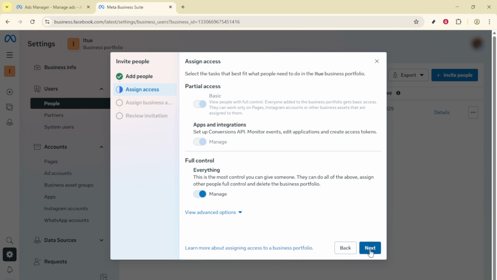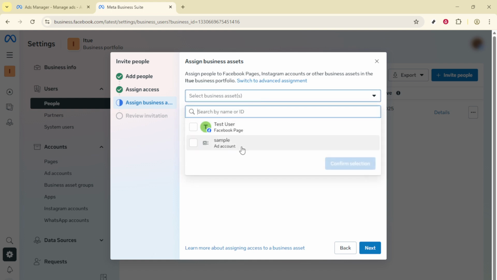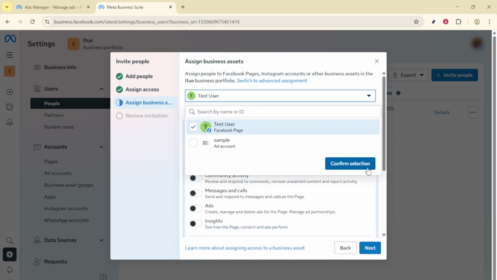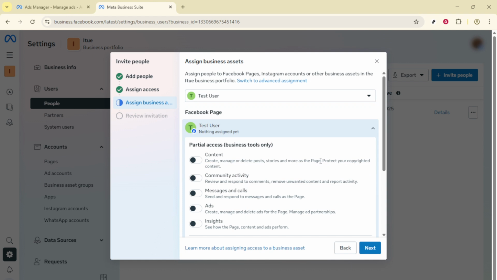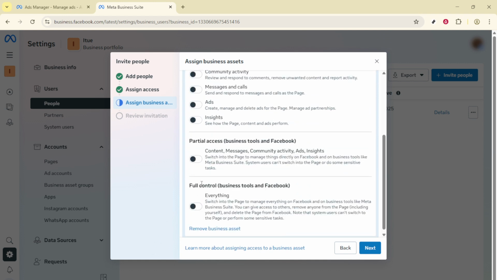These are the specific parts of your business, like Facebook pages, ad accounts, or Instagram accounts, that your new team member will be managing. Go through the list and grant access to the relevant assets they'll need. You also have the option to set the level of access for each asset, tailoring it to what fits best for their tasks. Before you send off the invitation, it's wise to quickly review all your selections.